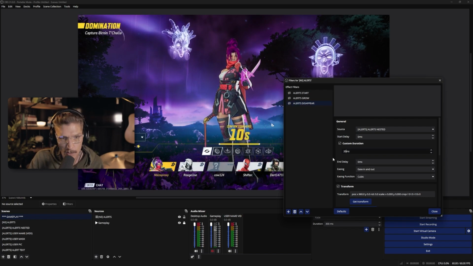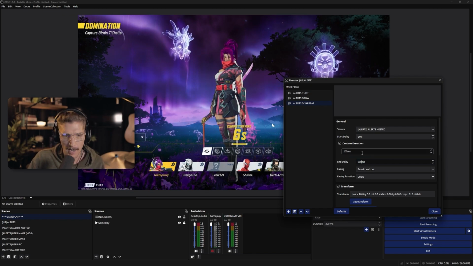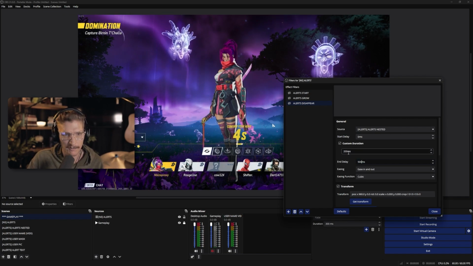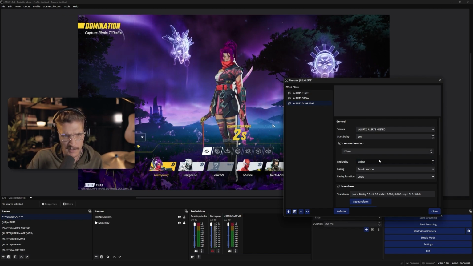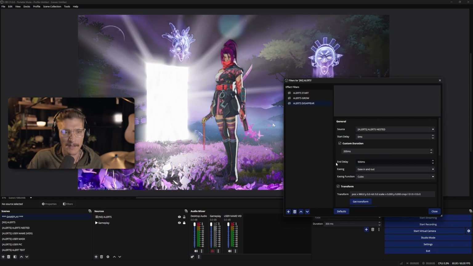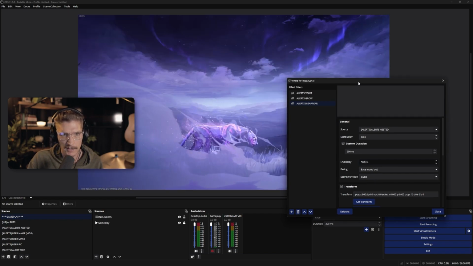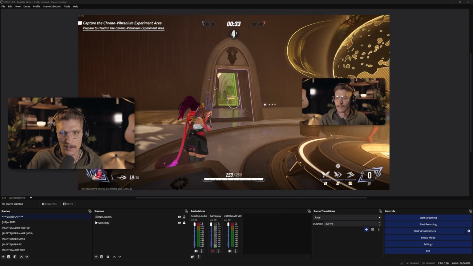1 should be 200 milliseconds, and then the end delay should be 500 milliseconds. I screwed that up. I did 500 milliseconds on the custom duration instead of the end delay. So it's 200 milliseconds for the custom duration, and then 500 milliseconds for the end delay. Now it should look better. Let's go ahead and do it again.